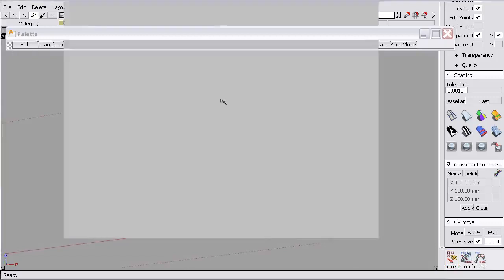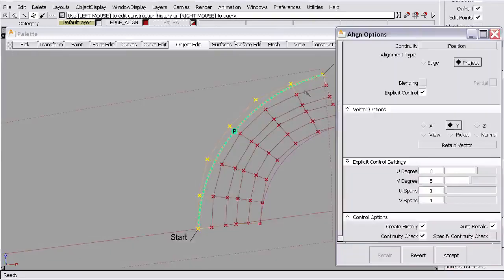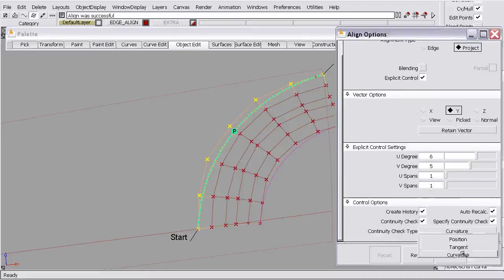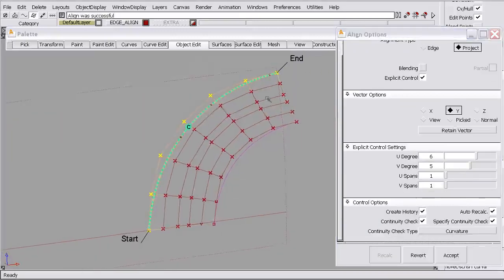Again, query edit will open the history, and we can check for curvature, and we have curvature. So the key here is, when matching to a trim edge, try to match to the surface instead of that specific trim edge. I would say you'll find maybe better or easier results.